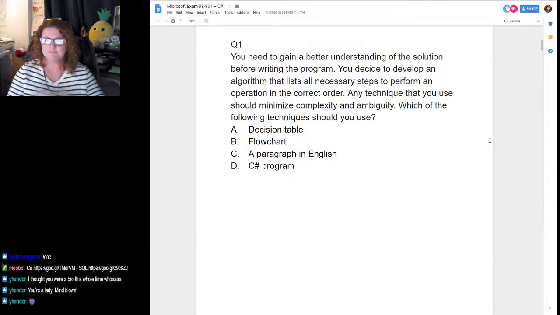So in this case, hopefully we all agree that the answer is B, that a flowchart would be the technique that you should use based on the question and the way that it's worded. So yeah, flowchart over a decision table. If you don't know what a decision table is, you could go look those up. A paragraph in English probably wouldn't cut it. And then of course, if we're trying to understand the solution before writing a program, then writing a C# program is not going to be the right answer. They won't always be so obvious in that you can kind of do that educated guess and whittle a couple of them out. This is a little bit of a softball question to get us started.